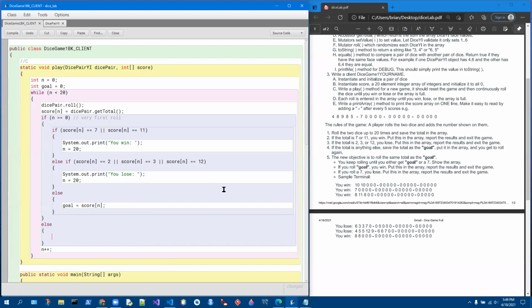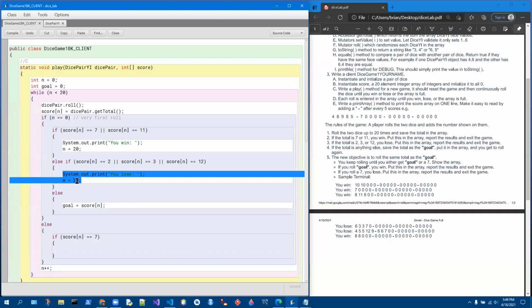So here, it says if I roll a 7, I lose. So let's do that this time. Regardless of what my goal was, if my score at index n is equal to 7, then this time I'm going to do this.